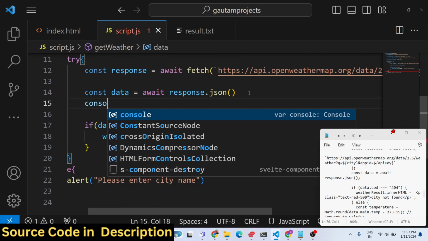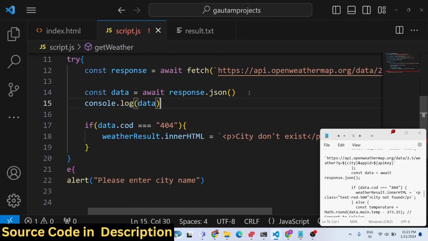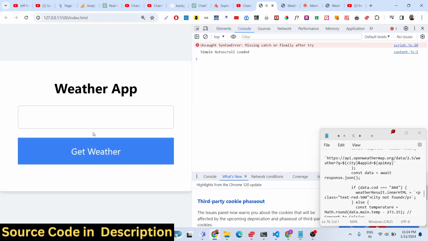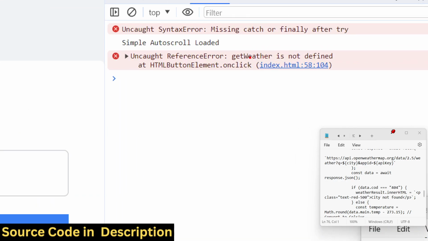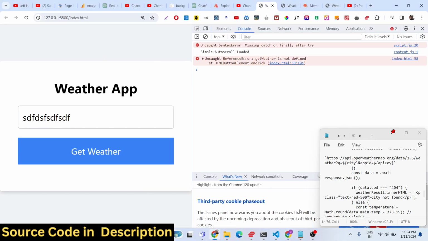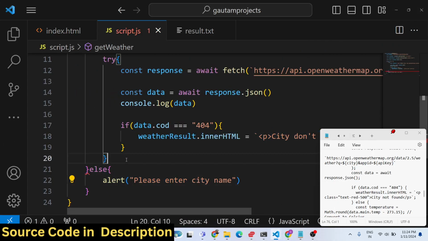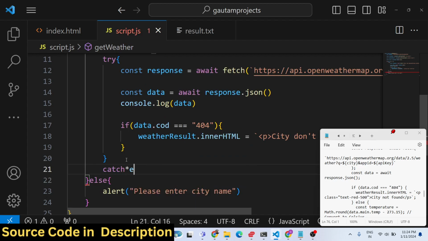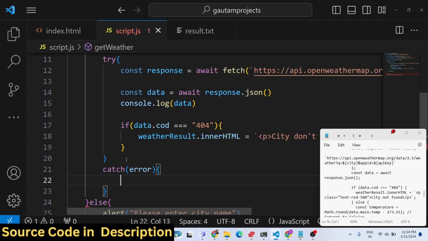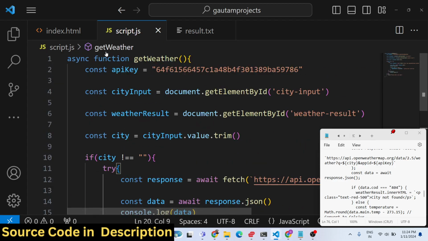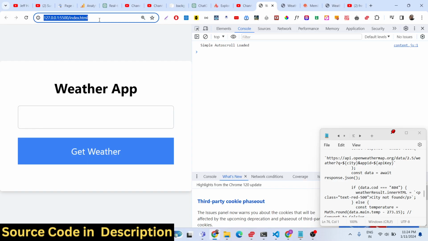We can basically console log the data here. Let me just inspect element, go to console, and if I try to enter an invalid city name, you will see that getWeather is not defined. Okay, let me just wait. I have made a mistake here. It needs to have a catch block as well. So just do that, and now I think the error will not go.